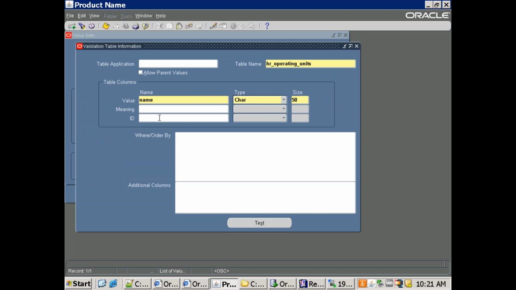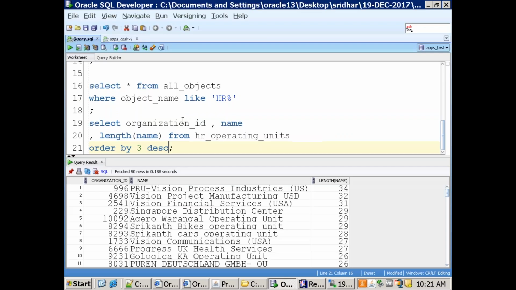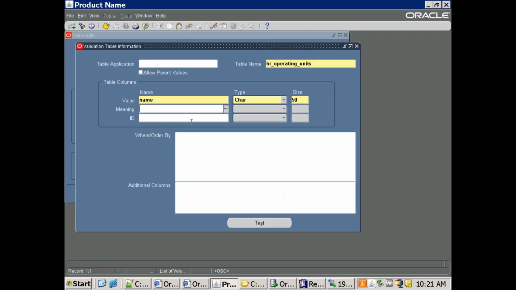This is perfect. Now meaning is nothing but, when you select a value set, on the right side it will show a particular name. That is the meaning. Meaning generally is not mandatory. Value ID is also not mandatory, but we require ID in our case. Mention the ID, organization ID, because whatever you mention in the ID will get passed to your concurrent program. Now where condition, we don't have anything as of now. We'll just save it.